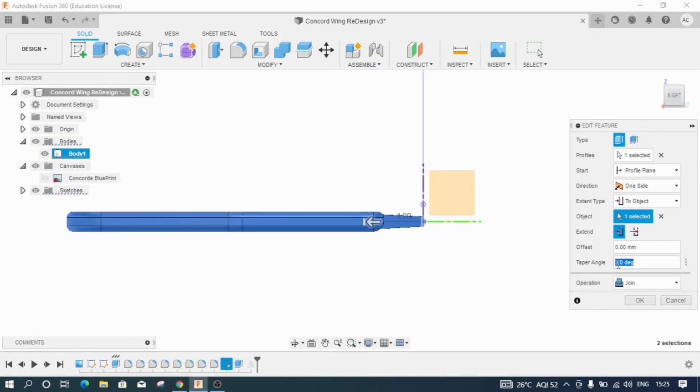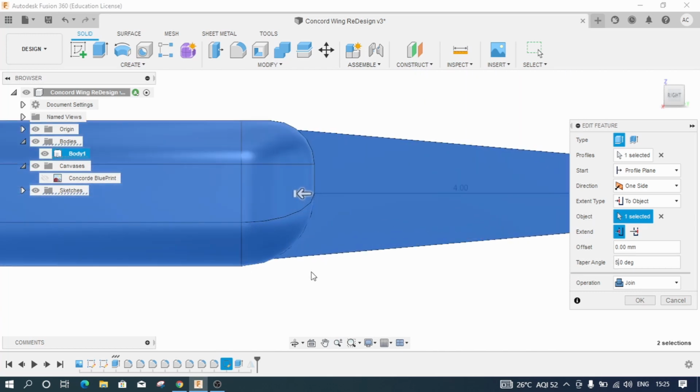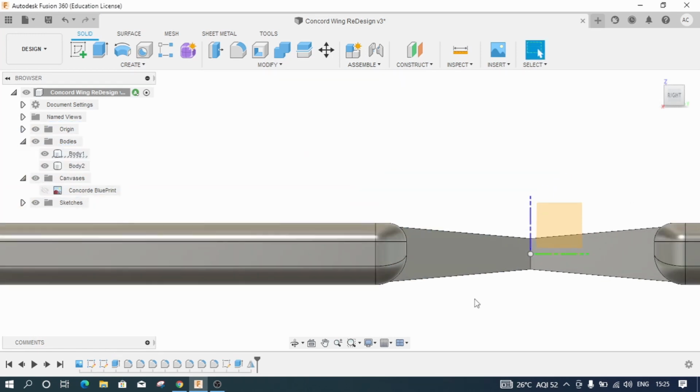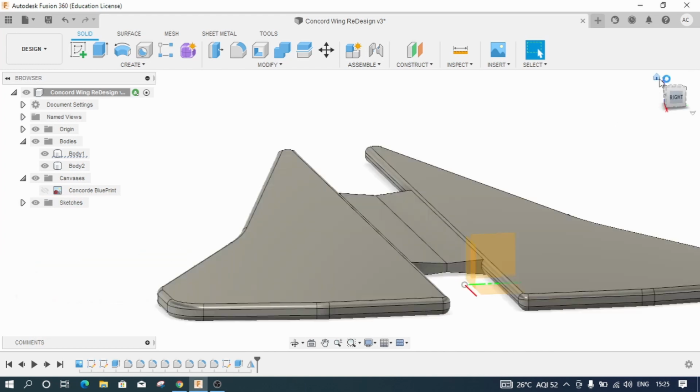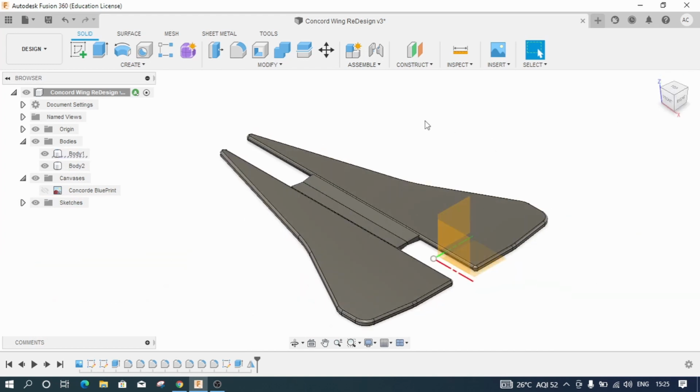And I want to give a little more taper angle of 5 degrees. Let me enter that, and you can see that the taper angle has increased. Now I'm happy with this design and I will click on OK. And that's how you can build the tapered joints. So now let me go ahead and save this.